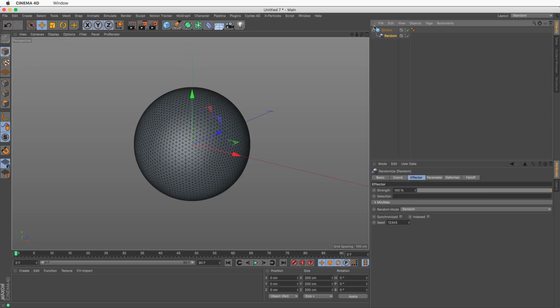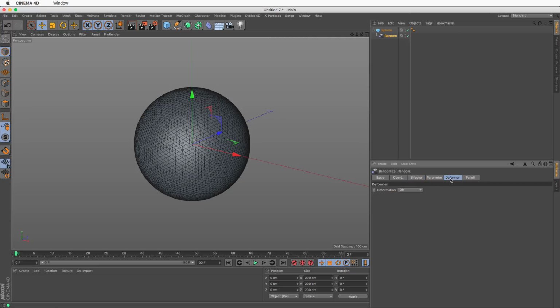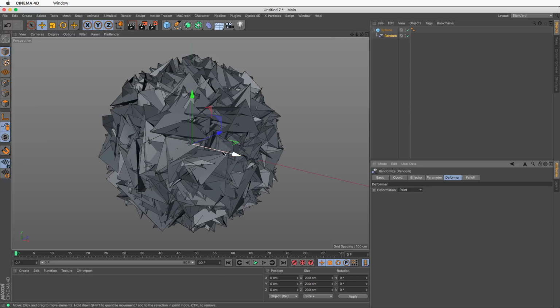Excellent. Now what we're going to do is use a random effector, and I'm going to make it a child of the sphere because I'm going to apply it as a deformer. In order to do that, we need to go to the Deformer tab of the Effector and set the deformation to points. And now you can see all the points have been randomized.